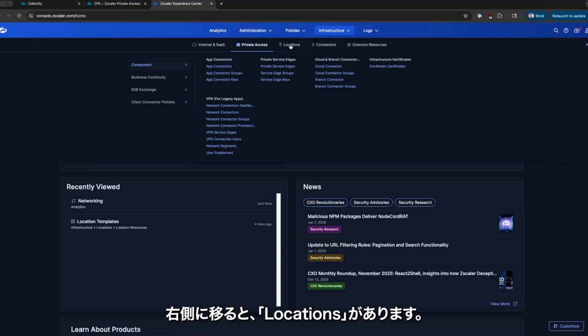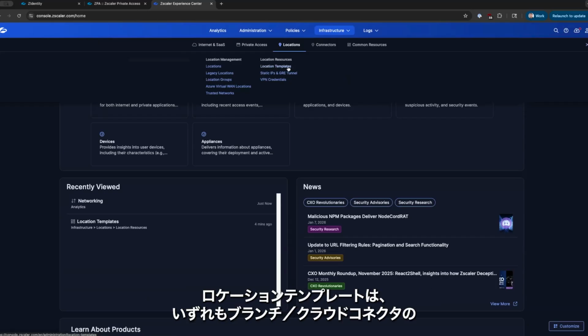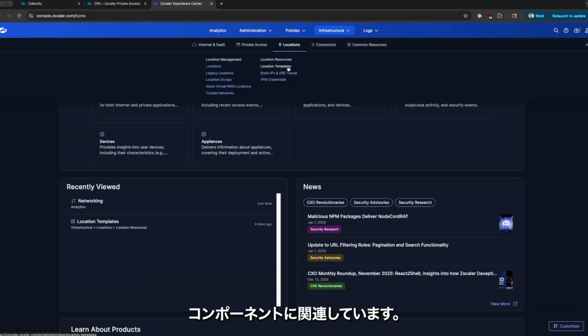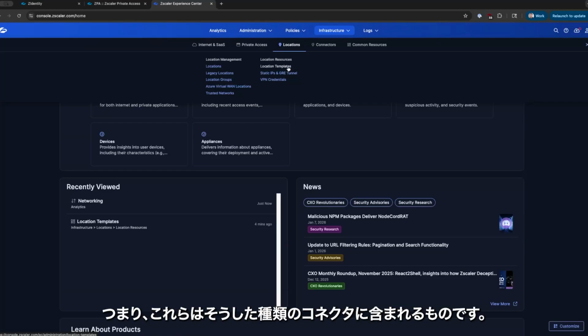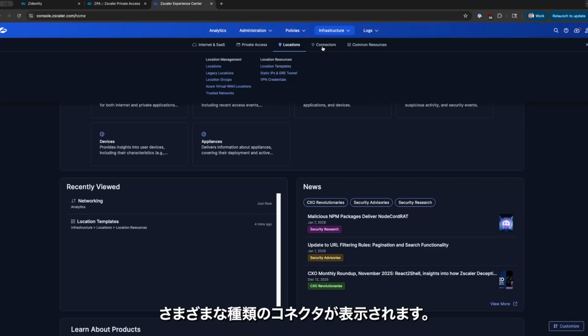Moving to the right here, we have locations, and these locations, legacy locations, location groups, and location templates, these are all related to branch and cloud connector components. So these are going to be encompassed with those types of connectors. And speaking of connectors, if we go right one more, we will see the different types of connectors.